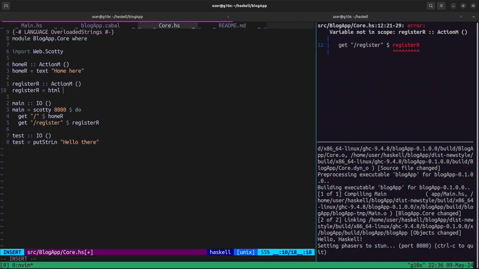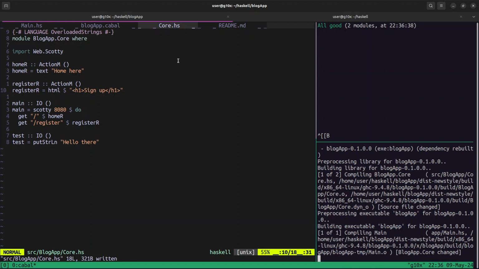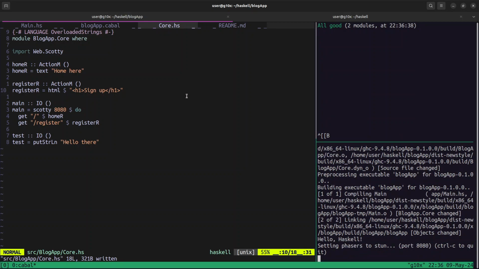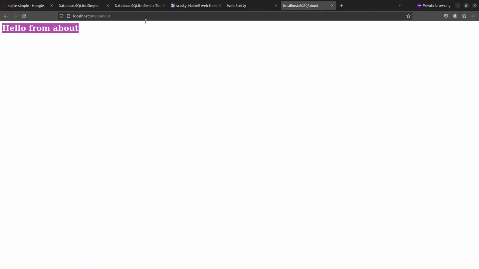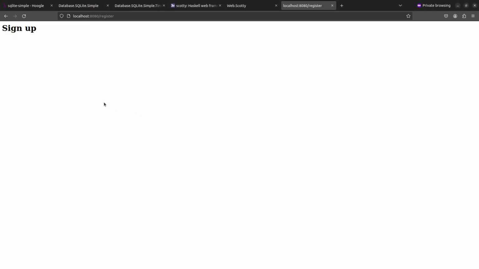Now, what will registerR contain? I can write an entire HTML string in here, but that would be lengthy. Let me just start it again. If I go here, register, you can see this is the sign up page. Now I cannot have the entire HTML page in here. I need to find a better way.